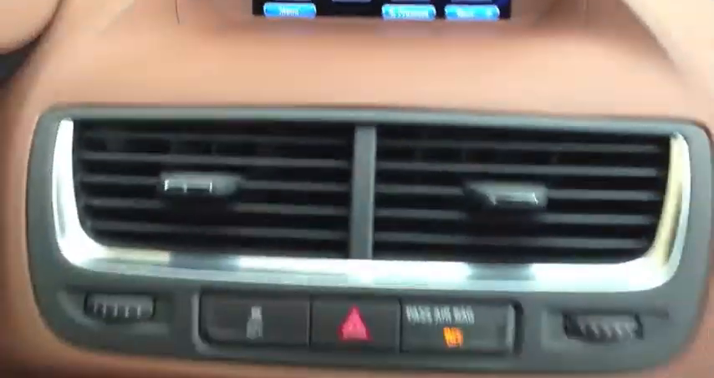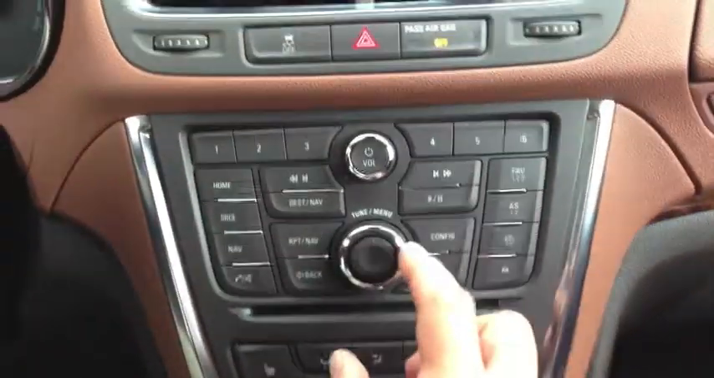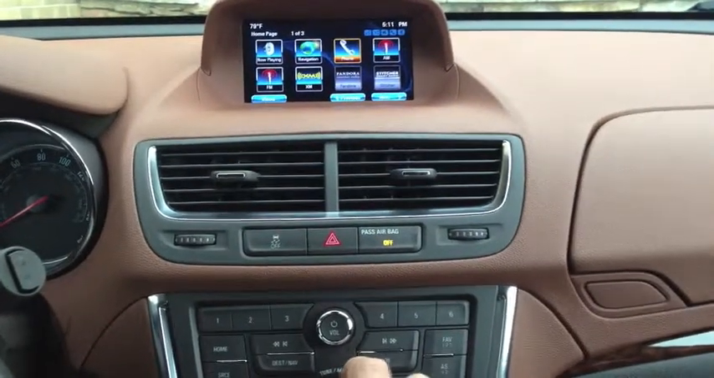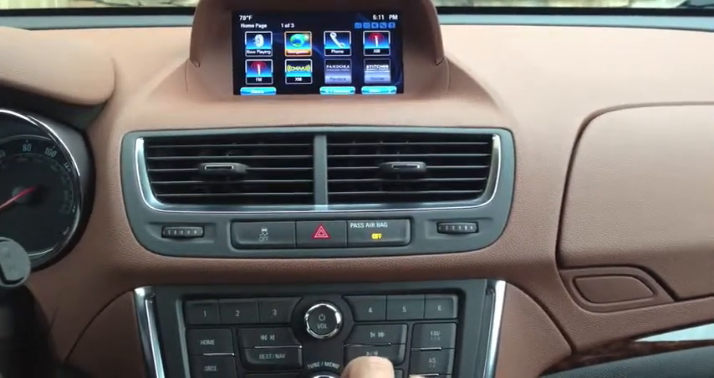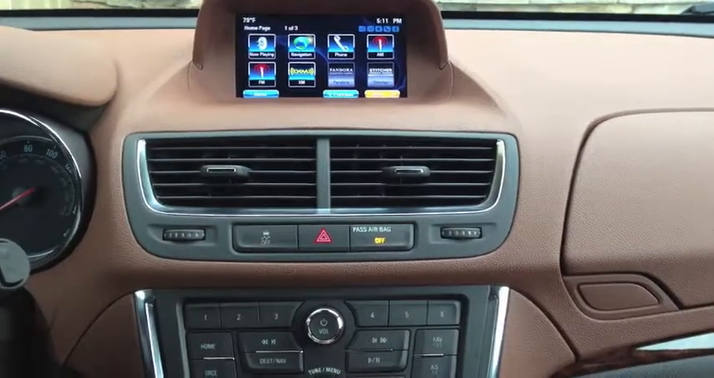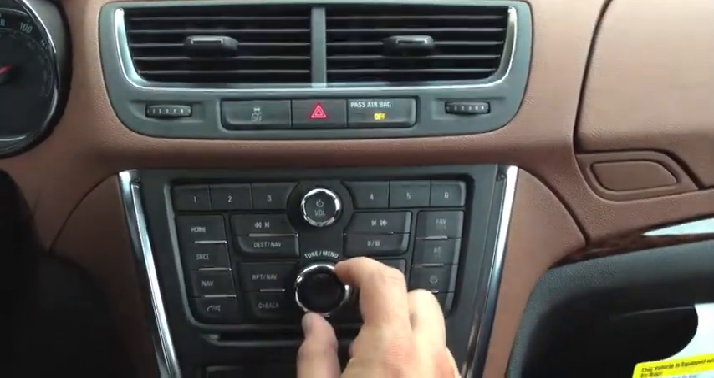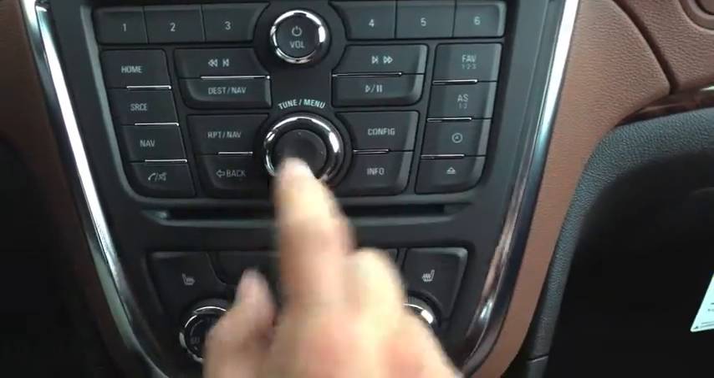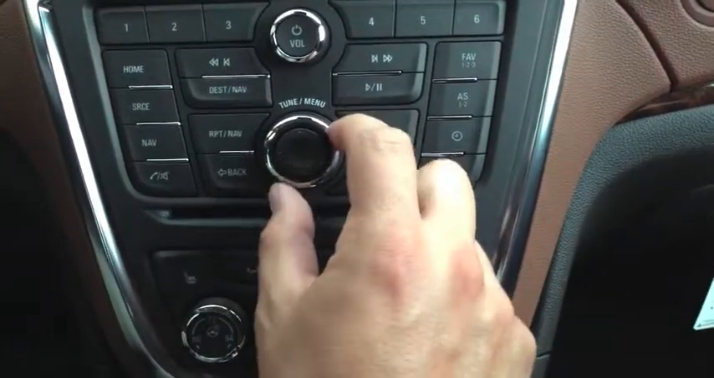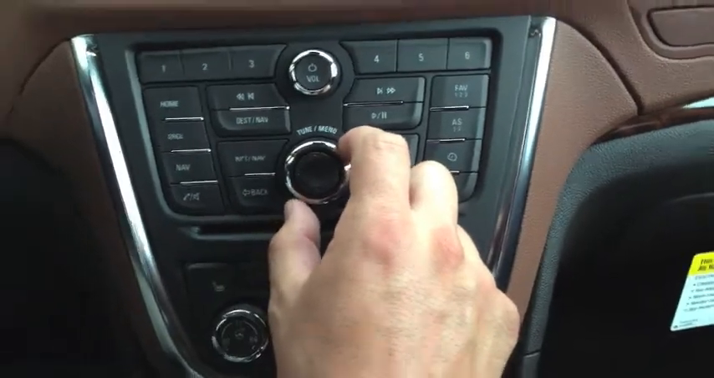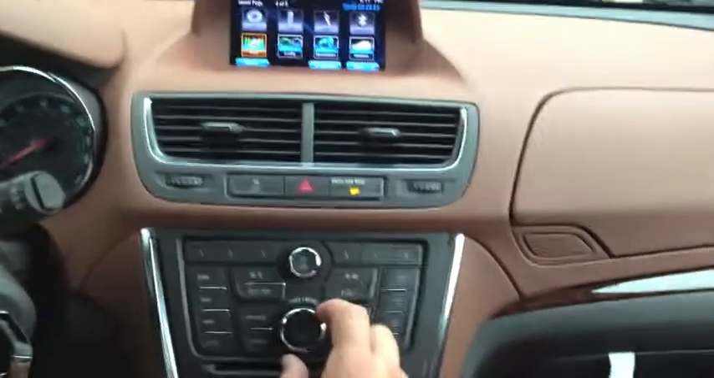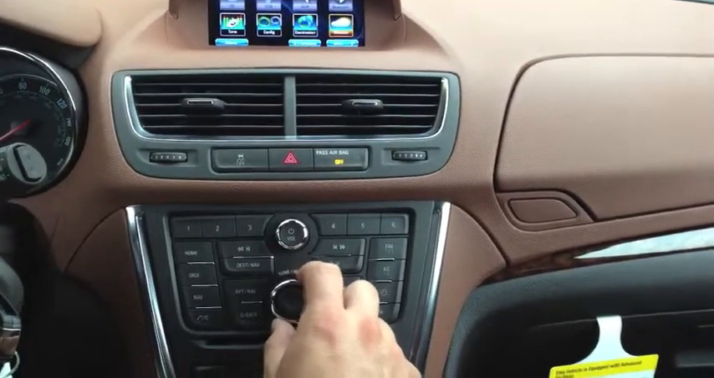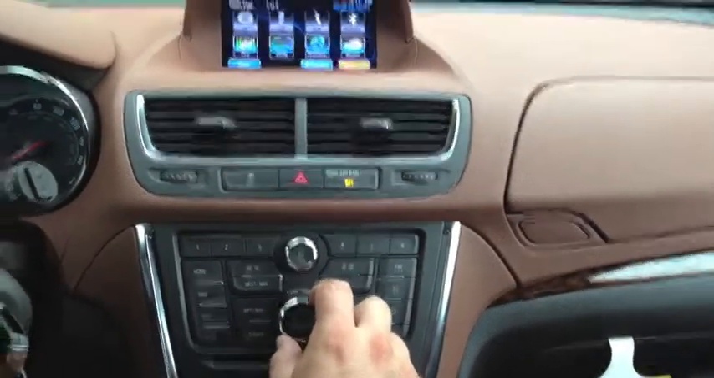But to navigate on the radio controls, the center button here allows you to move to the different icons. And you can scroll around and then you can go to the next. And to select it, you press this outer ring, you press it in. Not this center button. Press the outer ring and it will select whatever you have highlighted. So right now, let's scroll over to the next.